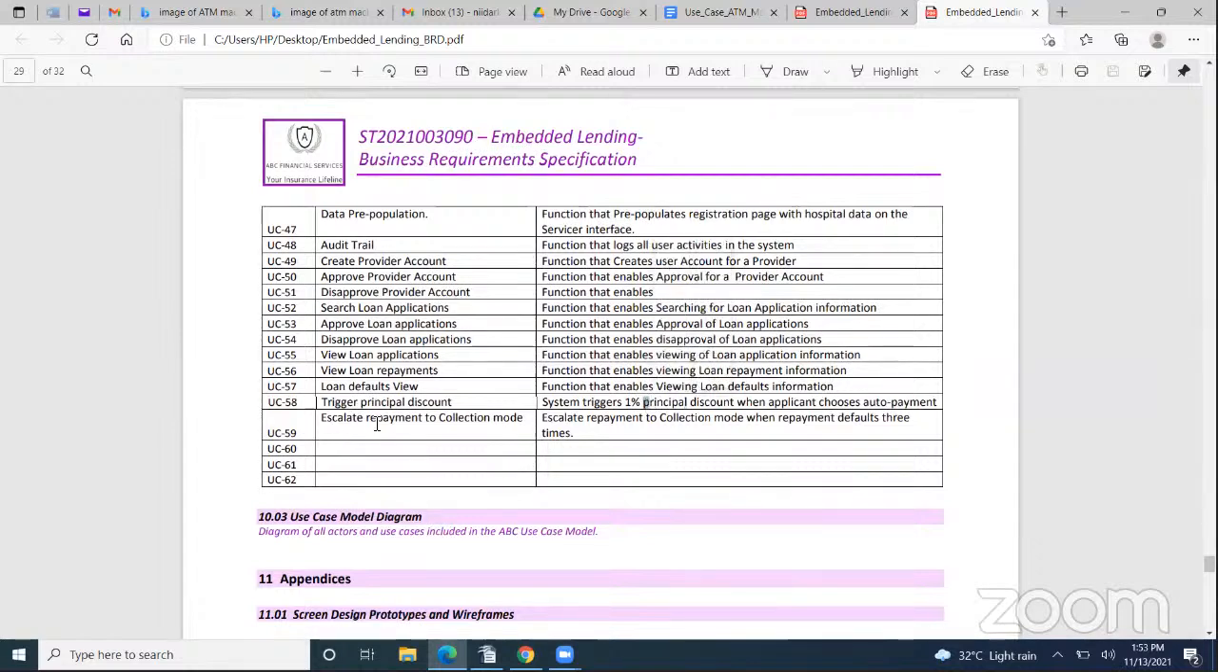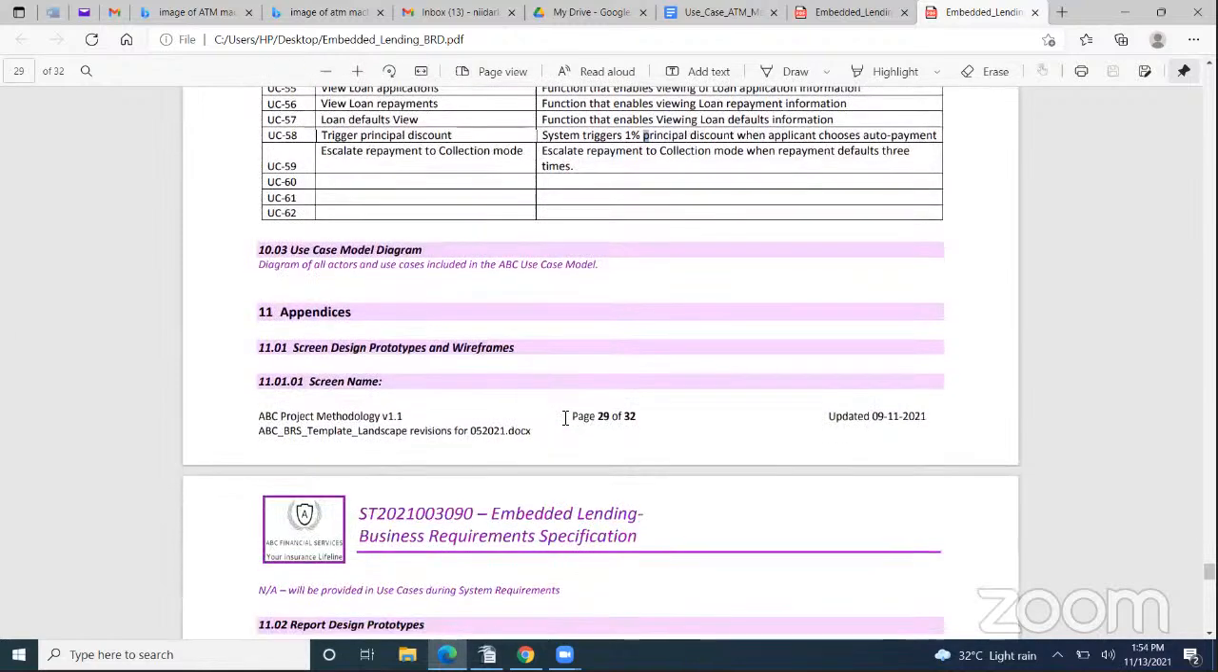Then escalation of repayment to collection mode. This is a function that will be taken care of manually by a servicer user who is based in the premises of ABC Financial Services, who will see certain loans that have been defaulted a number of times, 3 times actually, and then will process the loan to a collection status with the credit bureau.